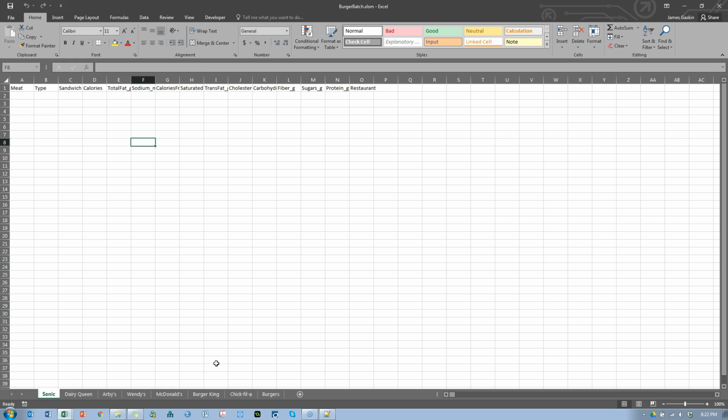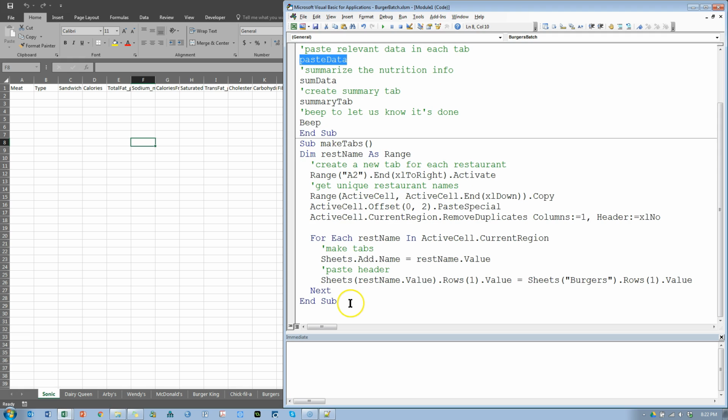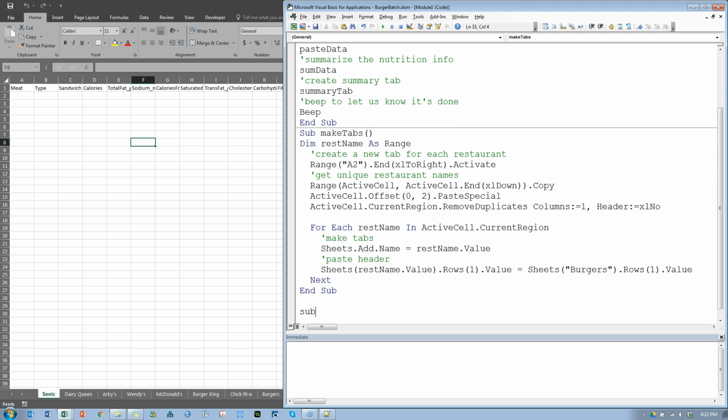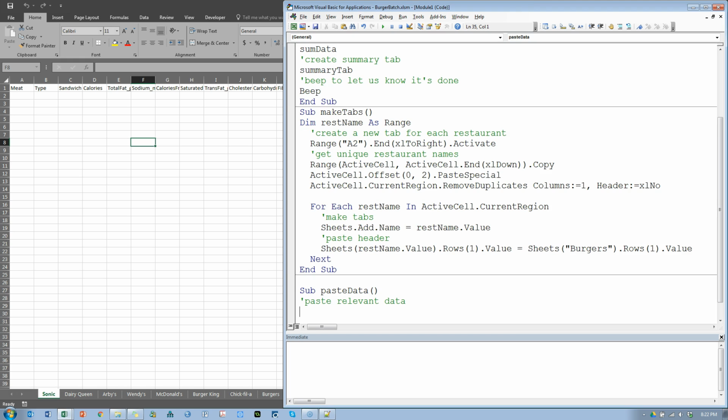And we'll just run the next bit from here. Cool. Okay. Next, what do we need to do? We need to paste data. So let me go create a new sub called sub paste data. And this sub is going to paste all the relevant data. So paste relevant data. Cool.